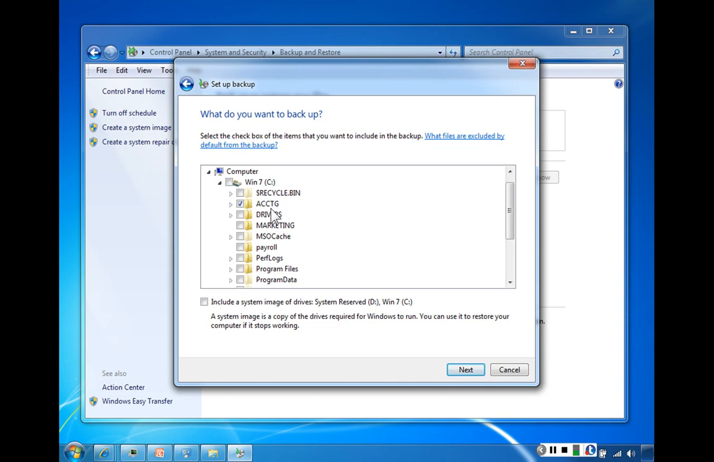Accounts receivable is a file. It's a list of all your customers and how much money they owe you. So it's very important to back up the data files. That's the most important thing to back up, is the data files.